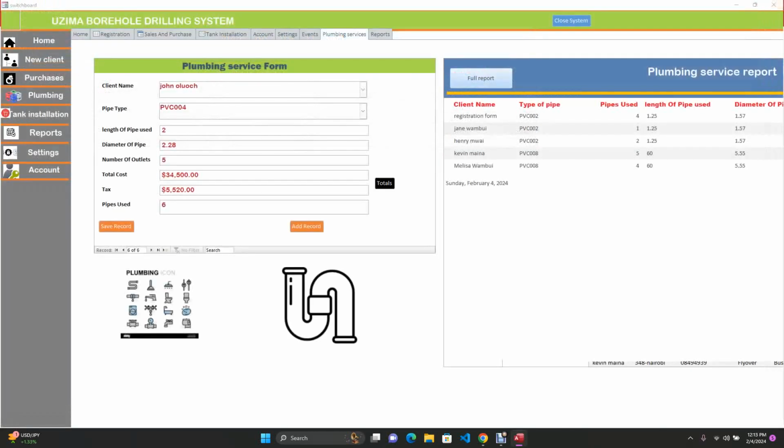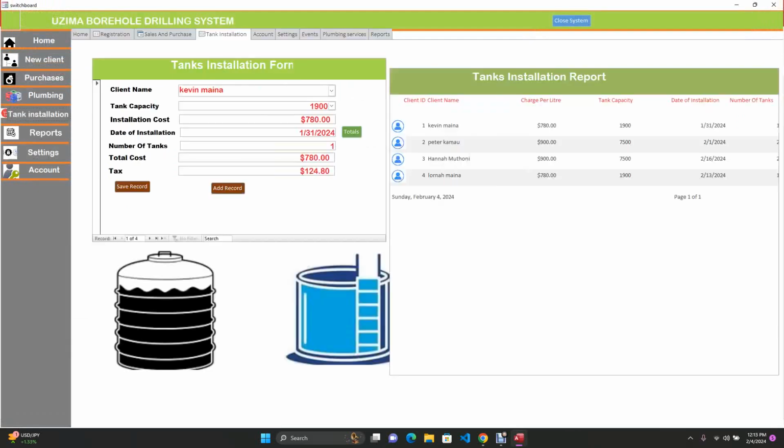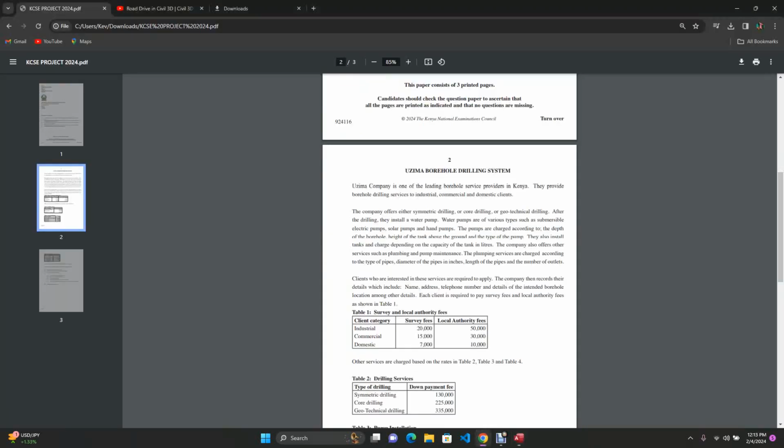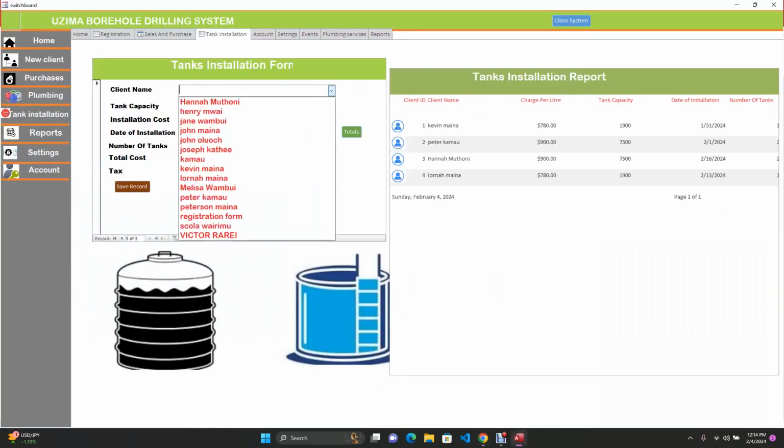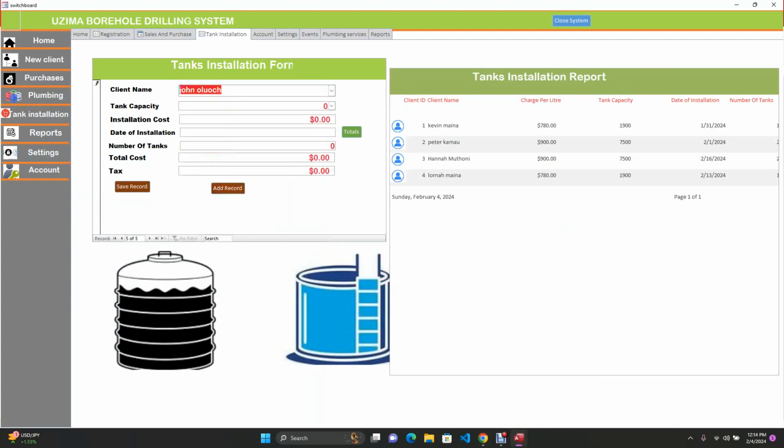So we'll just go to the next part, that's the tank installation. In this case, still again, remember this company, we are told that they also offer tank installation services. I think that one you got it. So in this case, we will add a record. Then we can choose a client again. I'm gonna still use journal watch.